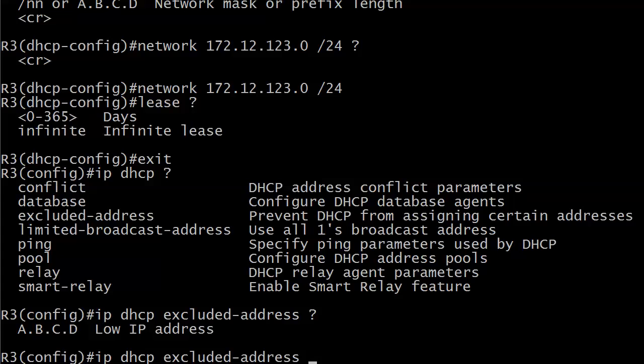But you can't quite use the range thing like interface range here. What you're actually doing is defining the low IP address and the high IP address of the range of addresses you're excluding. You're not going to be using the little dashes we did with interface range or commas, anything like that. Now, you're already saying to yourself, what if I only have one address that I want to exclude? What do I do then? What do I do if it's just 172.12.123.1 and that's the only address I want to exclude?